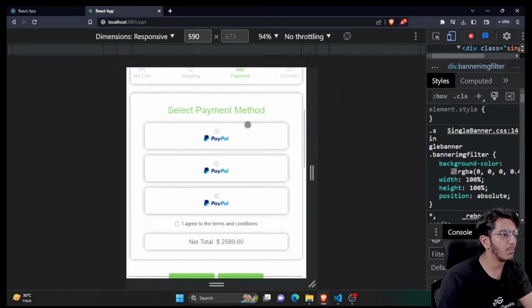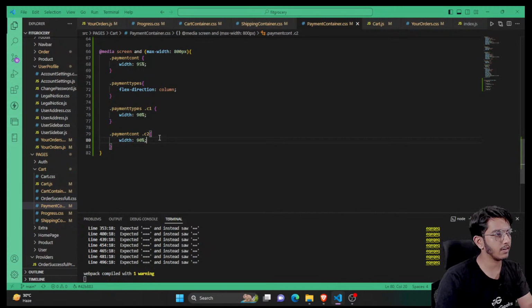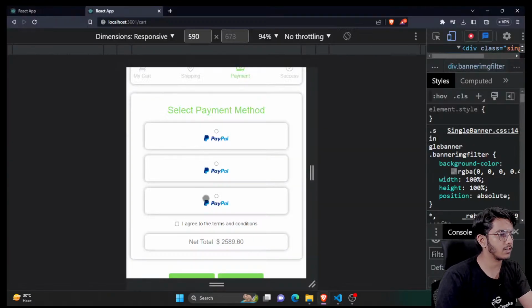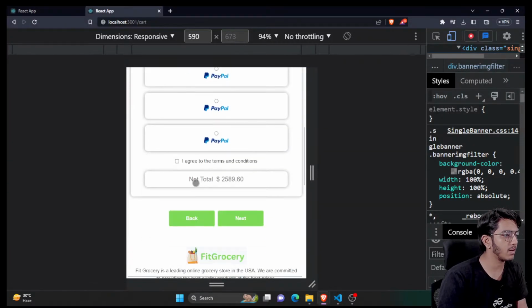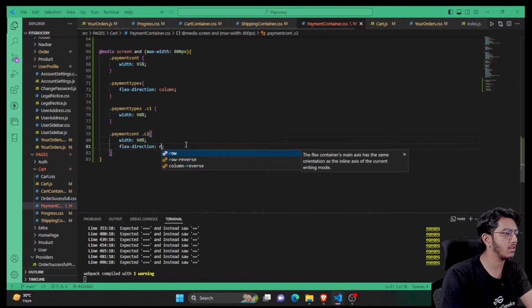Now you can see one more thing. How is this taking whole width? Actually I have given C2, that is each container, 90% width. So each container is taking 90% width. So you can see that it looks fine. And one more thing, I'll just say flex direction is row.